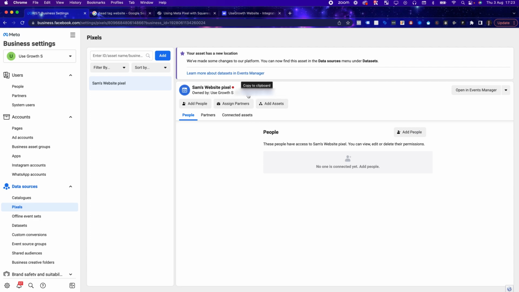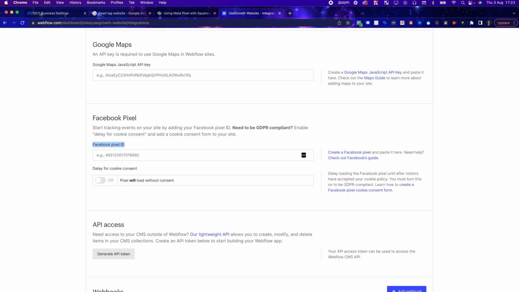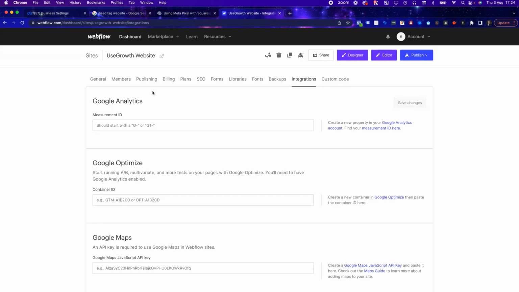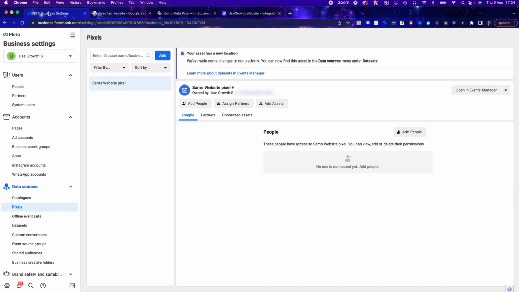Now this pixel ID, you would click to copy, and that is what you would paste in here, and then you would save, and that would then have the pixel all over your website. And 99% of web builders will have this functionality, which makes your life so much easier. So I would always use that option if I had the option to do so.